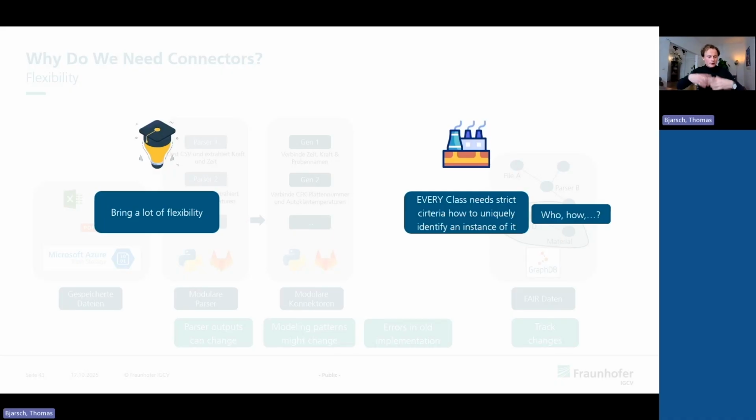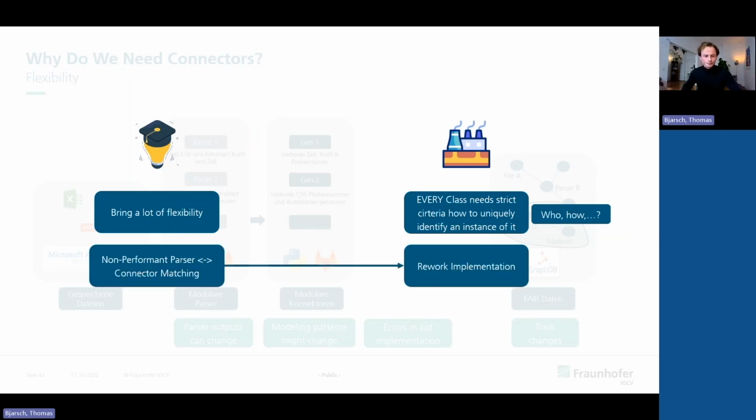If you think about a huge company, the modeling will get bigger and bigger. So I think the implementation here should be better in future, or even more modular. Same problem here as for the parser. The parser-to-connector matching is currently not too performant. I think there are better ways to do it than the brute force approach that we currently use.